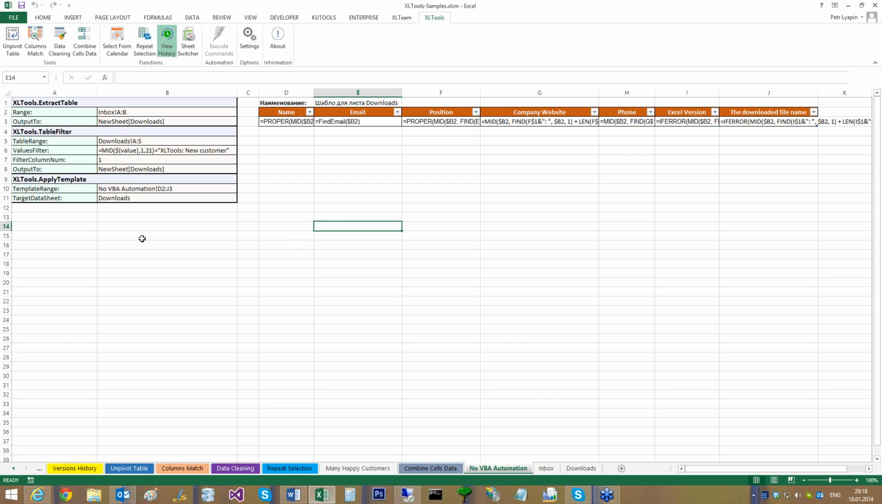Outlook has a cool option which allows you to export all your emails from your inbox, for example, to a CSV file, and this file can be located near the file which is used to parse all this data. And XLTools gives me an option to write the steps which have to be done with this data in the form of just a simple table.